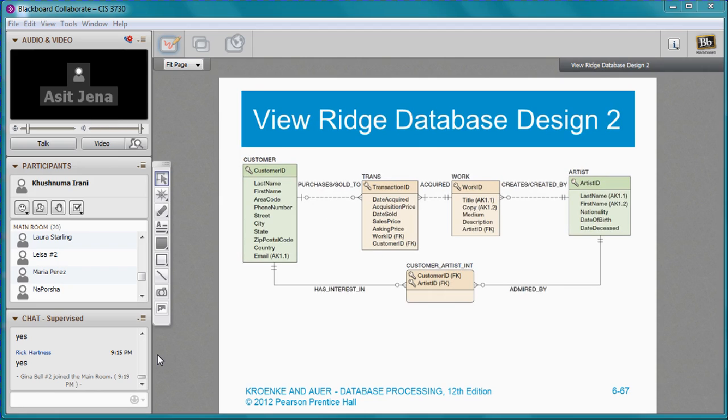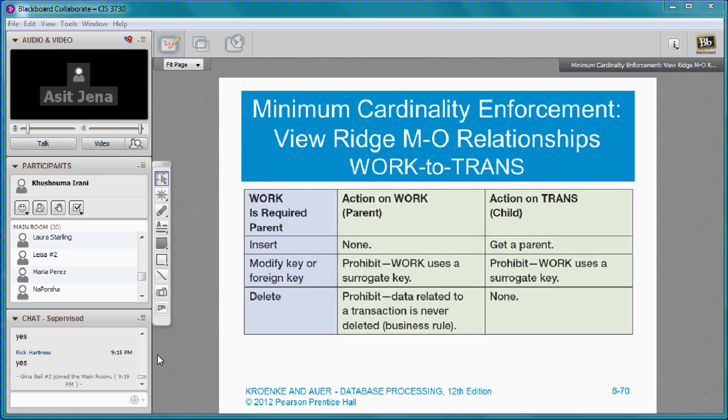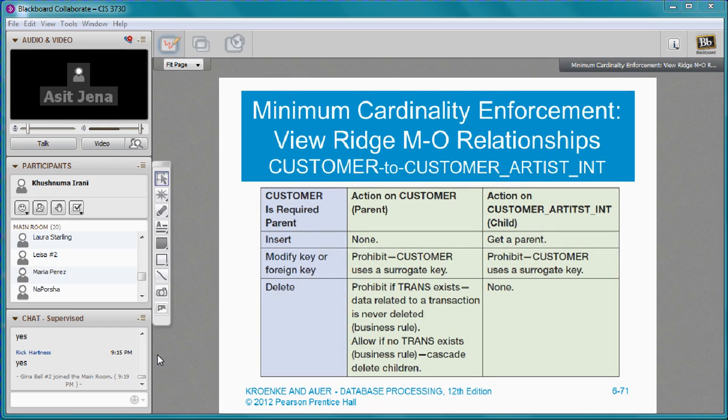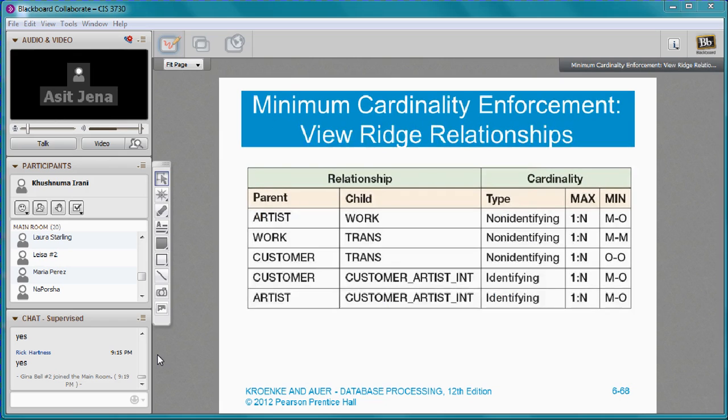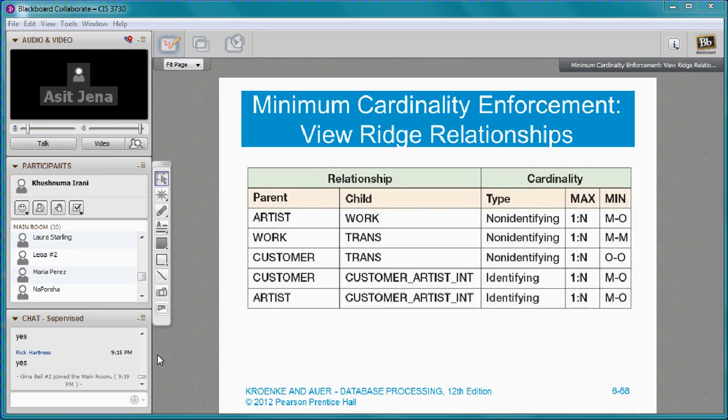So again, in database design, there is not one right or wrong answer, but there are multiple ways of doing the same thing. So this is one way of doing it, that's another way of doing it.